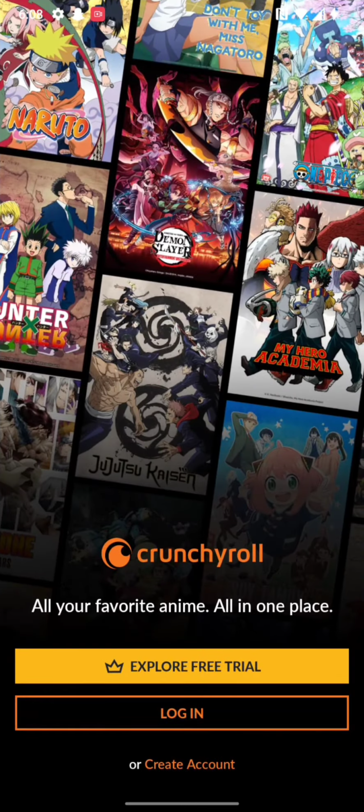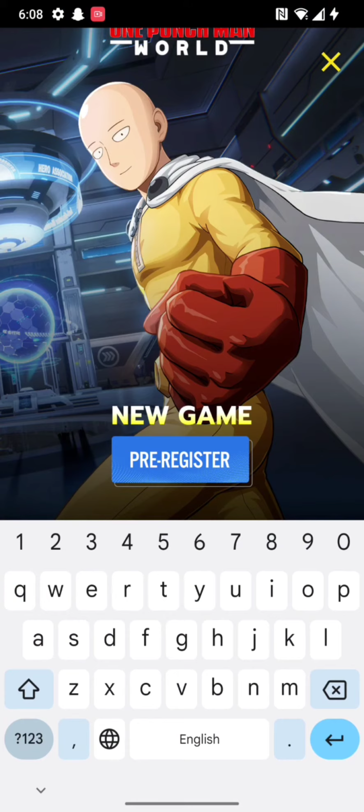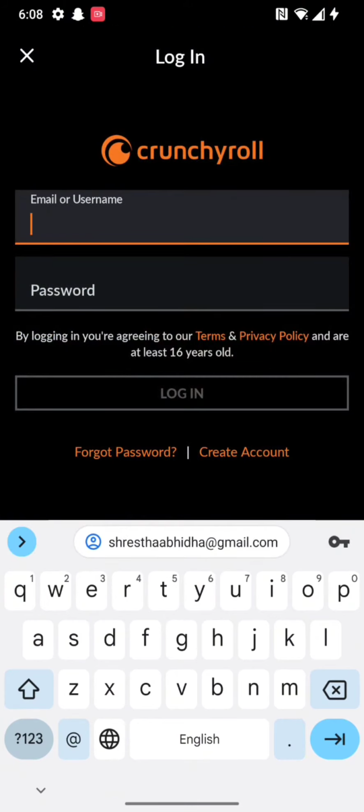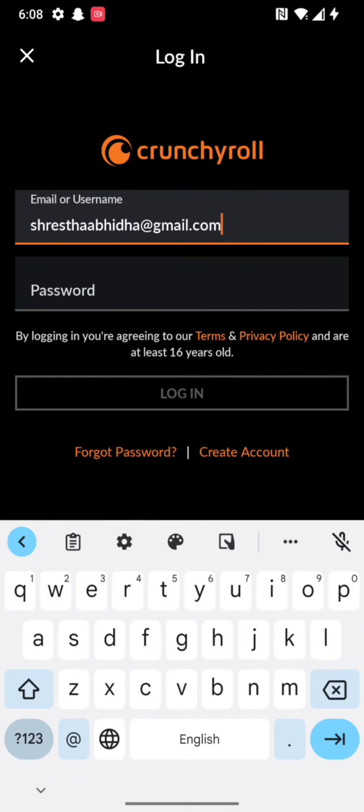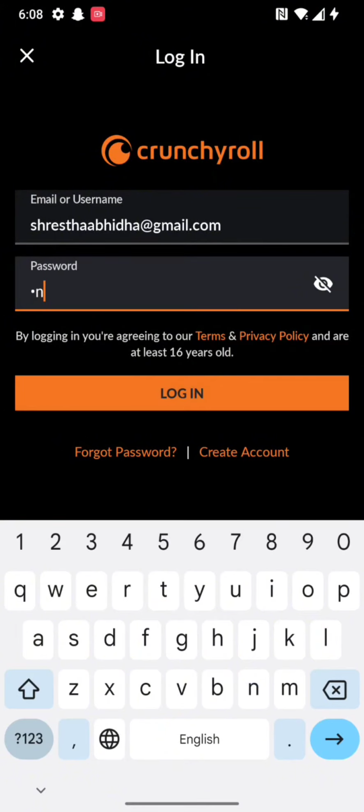Now, simply press on the login option, and once you press on it, you can simply type in the asked credentials. First of all, type in the email address which you have used to create a Crunchyroll account. Then, simply type in your password and press the login option. Once you press on login, you will simply get logged in to your Crunchyroll account.